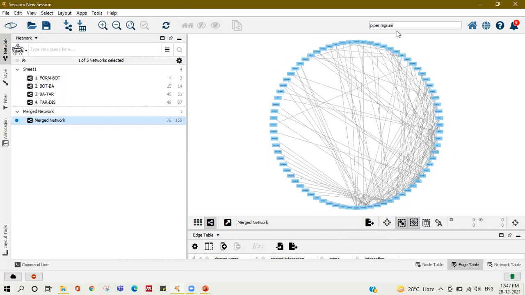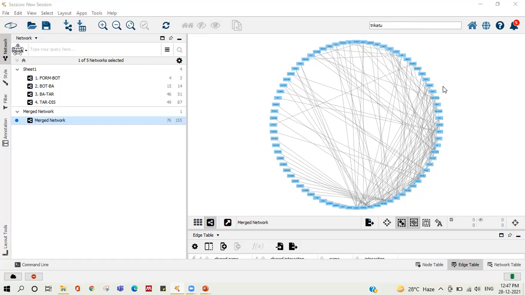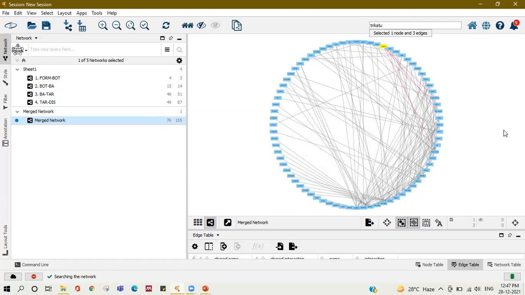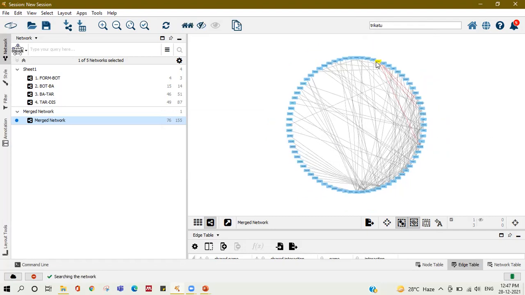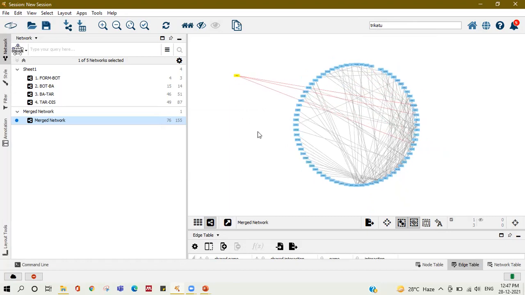Now let me find out where is my central node, that is trigger 2. I'm going to search here trigger 2, enter. Yes, it searched for my trigger 2 node. It's here. I'm just putting it aside.